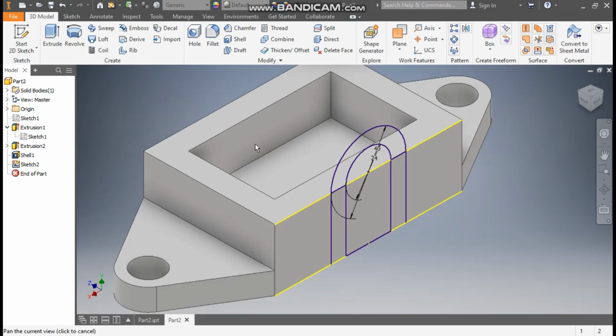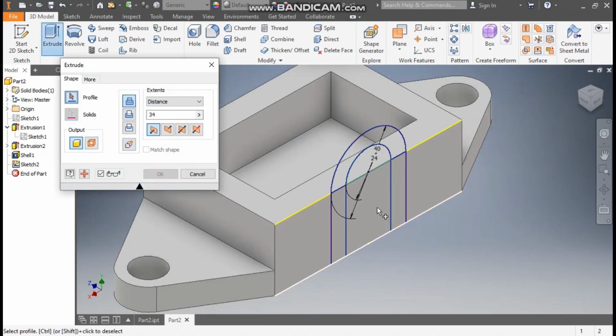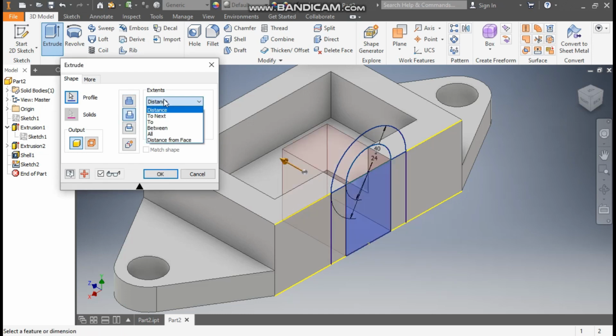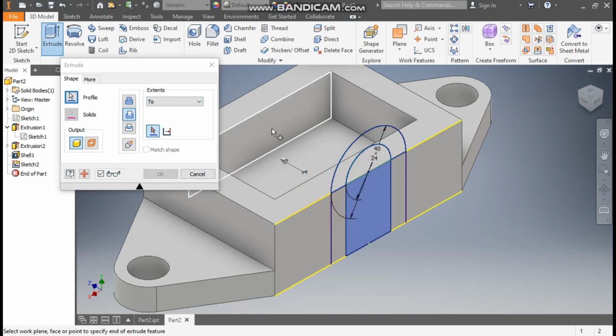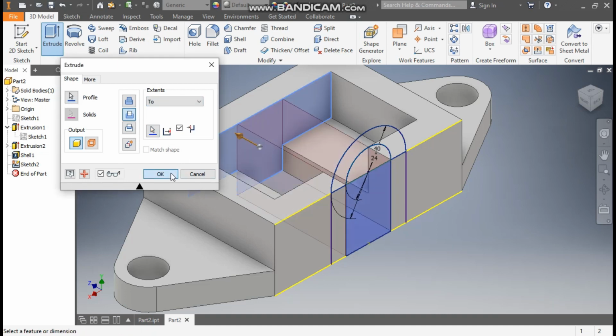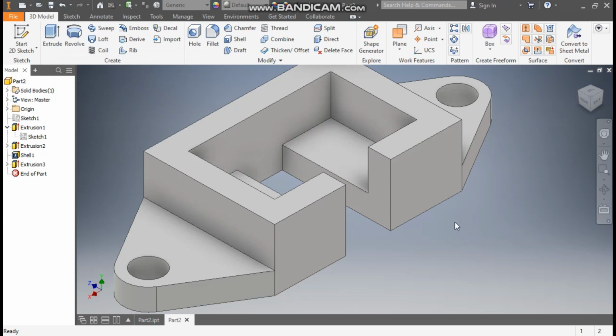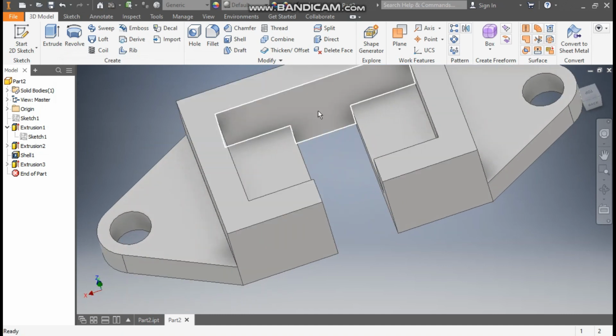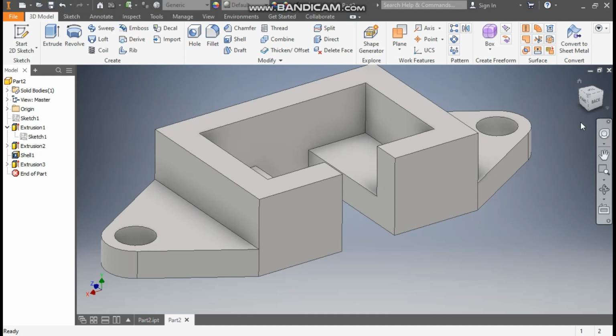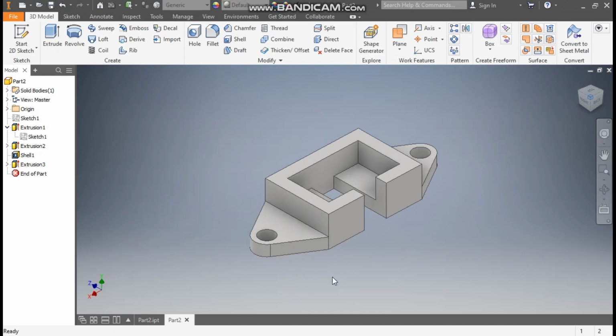Okay. Now go to extrude. First we will cut the profile. Select this, flip it to cut, and from here I'll take 2 and select this face and press OK. So this will be a cut up to this face. Okay. Now go to the edge.